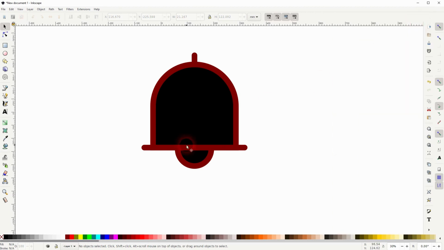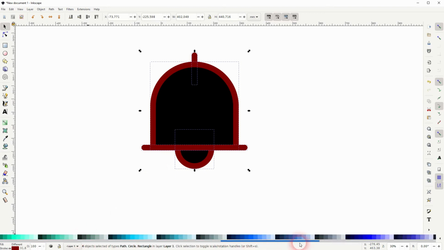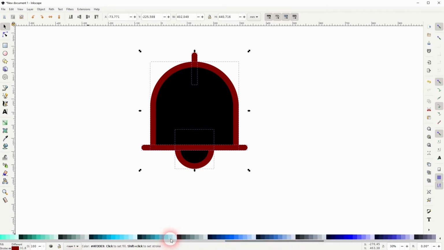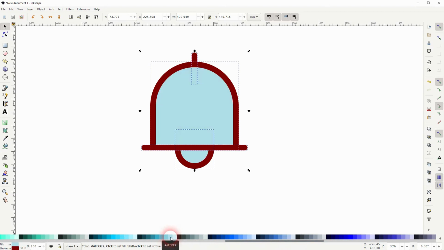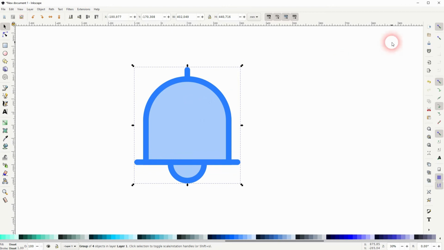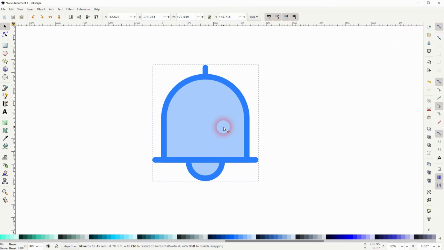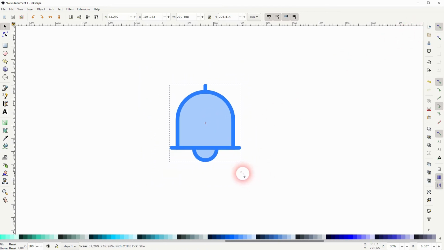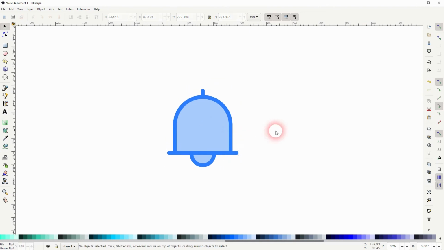And maybe we use a different color combination. Hold Shift when you want to adjust the stroke, and don't hold any keys when you want to adjust the fill. Then press Ctrl G to group it. When you want to resize it, hold Shift and Ctrl.